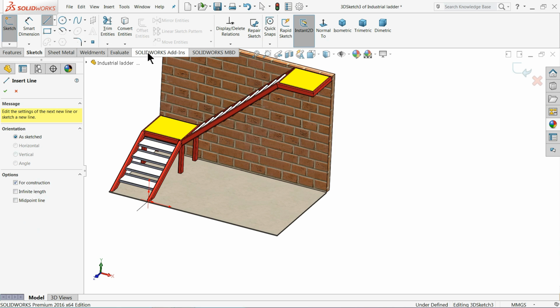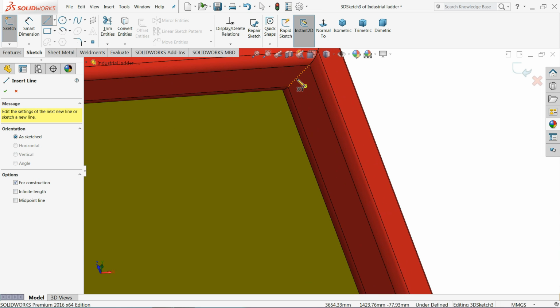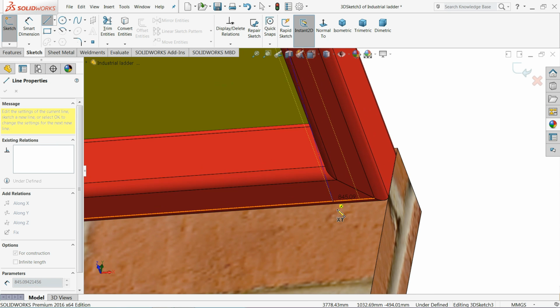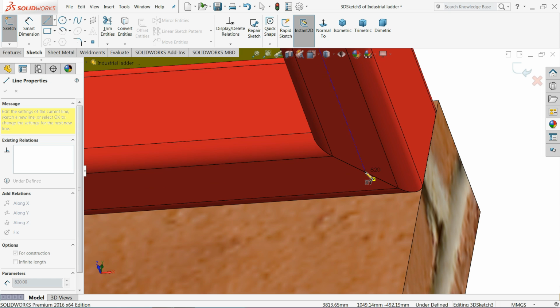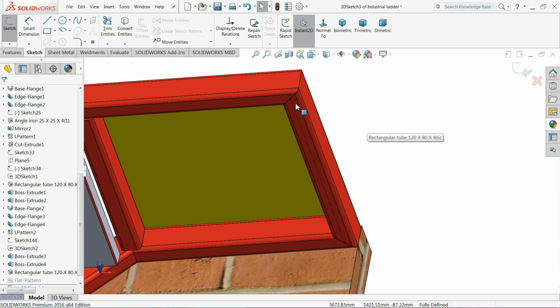First select center line, take back and choose here any midpoint. That's it. And midpoint to opposite. That's it. Exit. Now here we created midpoint.